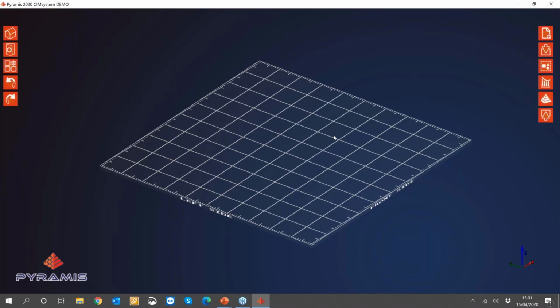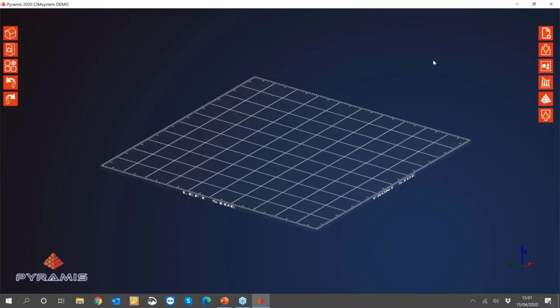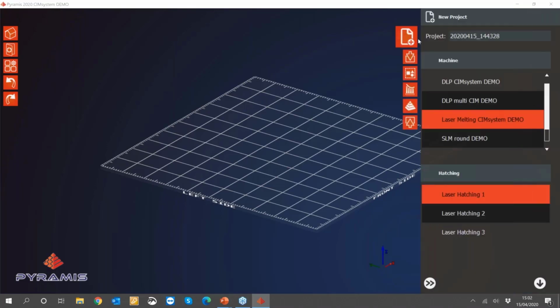Okay, let's start with a sample of the workflow. We start here by creating a new job. Here we can define the name of the project that we are creating, or by default, the software assigns a project name with the date and the hour of the current job. Then you can select from different machines. The software can manage multiple machines, of course. So we select one machine.